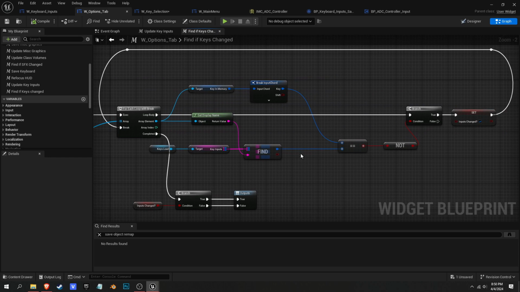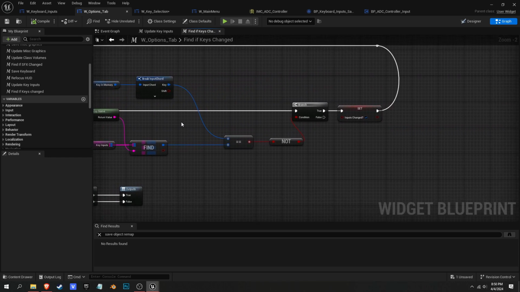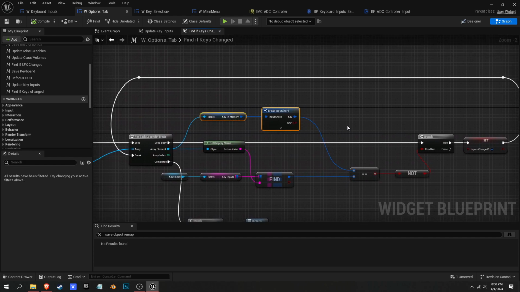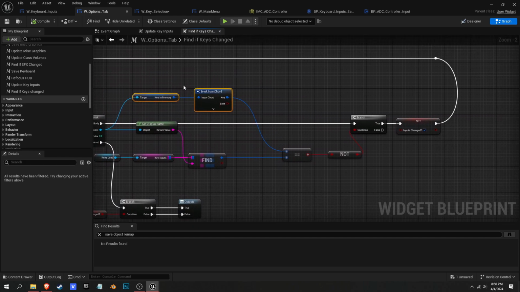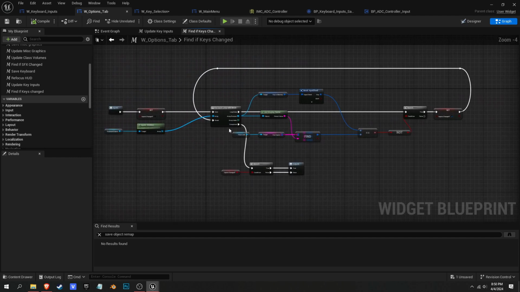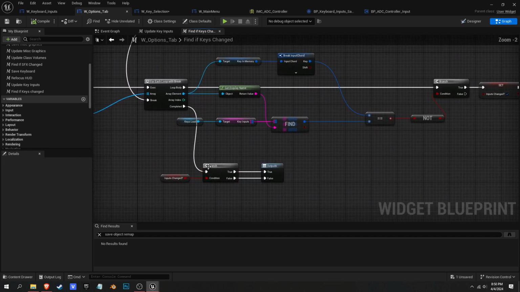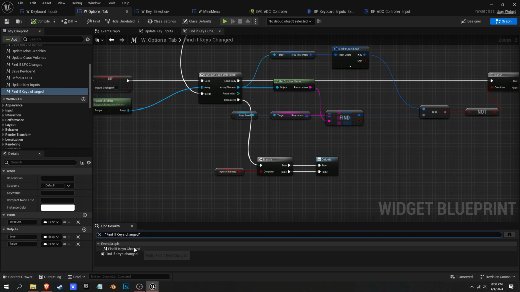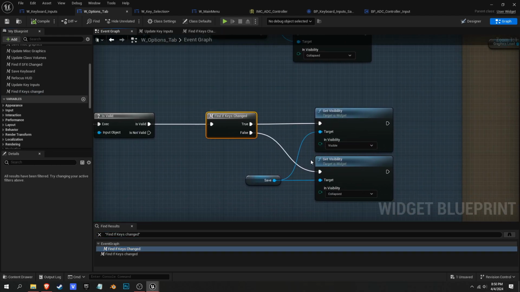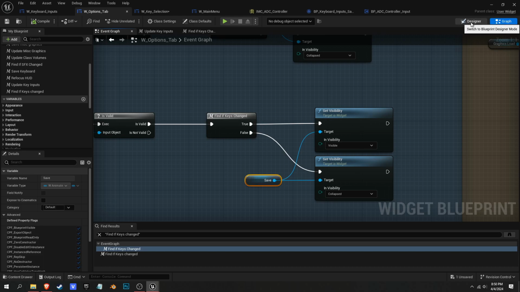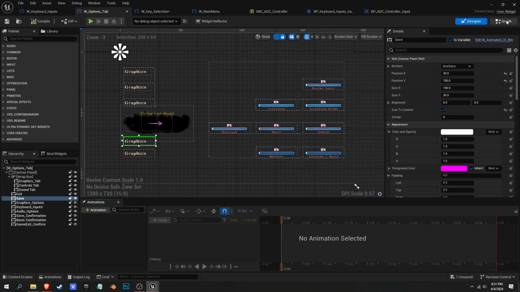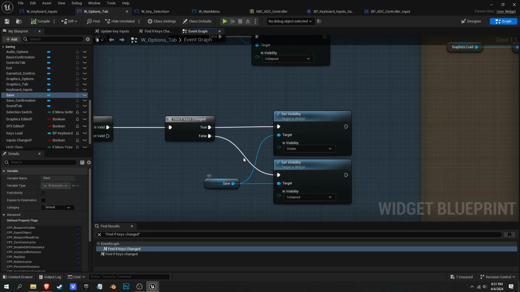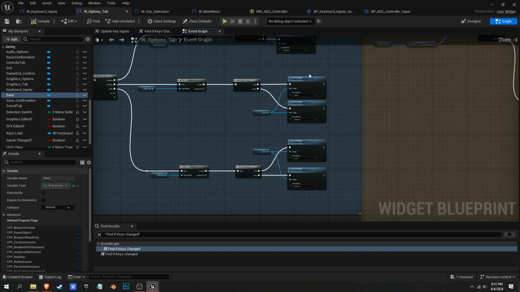So we just grab the stuff, and if any of them are not equal to the one in memory, we break the loop and we tell it, hey, it's been changed. And we will change the visibility for the save key in here. And that will basically be a little bit more dynamic for the player.